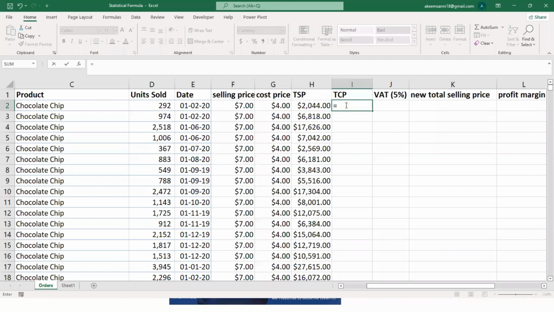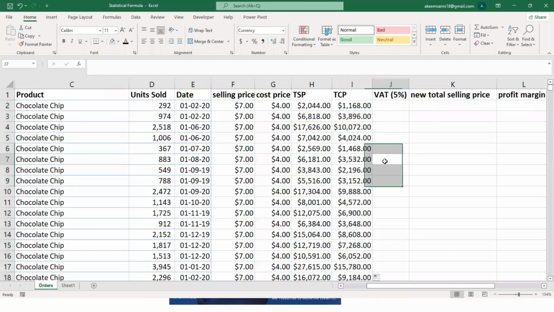So right now, say equals to, again, now I want to calculate the total cost price. How much does it cost us to produce these 292 units if we are producing one at the rate of $4? So I'll say equals to, I can start with this $4 multiplied by 292, right? So I'll press enter. Right now, I can just copy down this formula down here. Then Microsoft Excel will automatically do it for me, right?